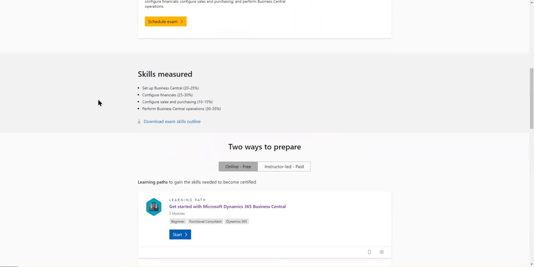Here Microsoft has given feedback to the tester, and they want to make sure that you can set up Business Central, with a metric associated with each bullet point. Up to 25% can be questions based on setting up Business Central, configuring the financials, sales and purchasing is 10 to 15%, and performing Business Central operations is up to 35%. So it's a bigger chunk here.